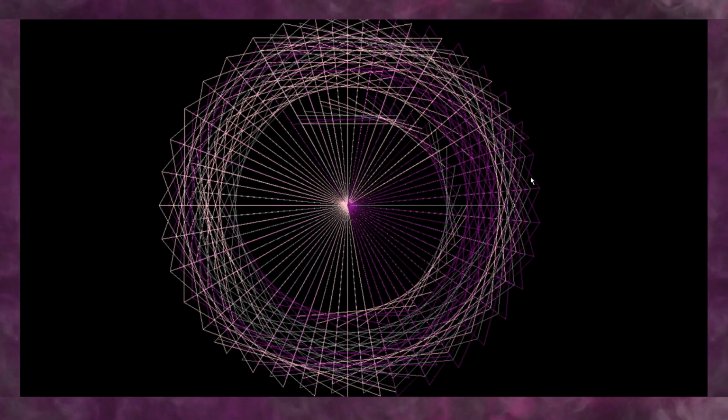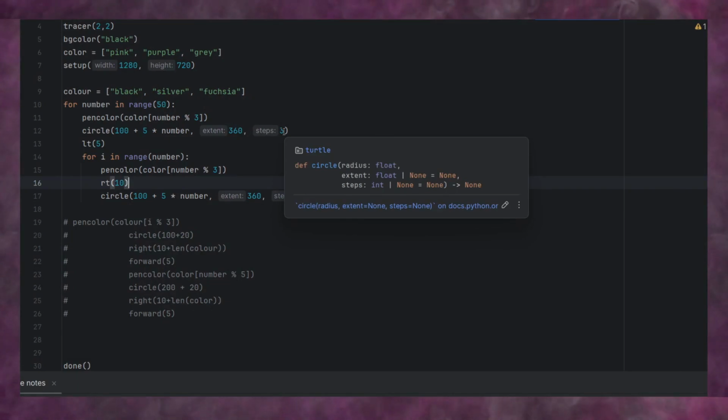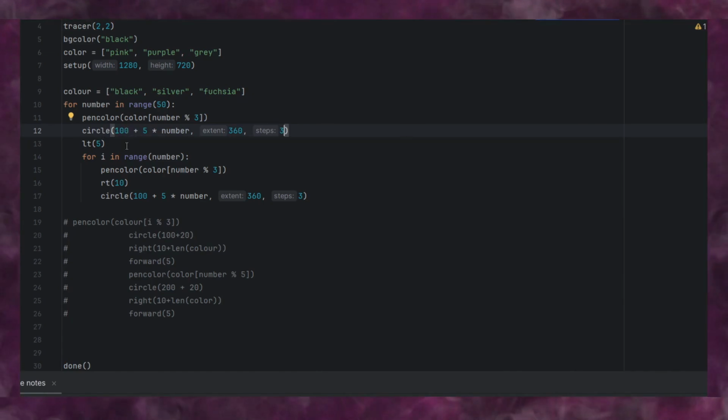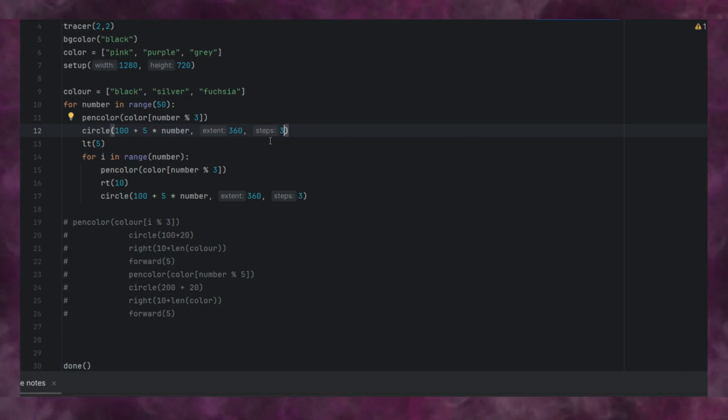I know a little bit about the turtle module, but not a lot, so I've spent the last little bit trying to figure this out, and I'm pretty sure I know what's going on now. When you call a circle, you can say circle 100, and that just means that's the size of the radius. But a circle actually takes three arguments. It takes the radius, the extent, and the steps.